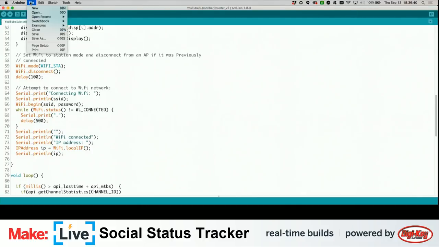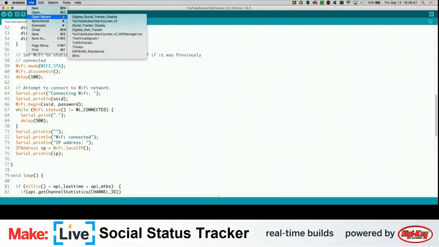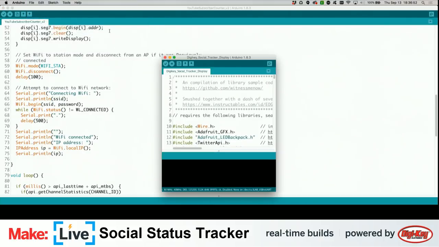Although it's true that if you only had two... I'm also looking at the wrong code here. This is just the YouTube one. I need to open recent and go to our DigiKey social tracker display. This is the real code.